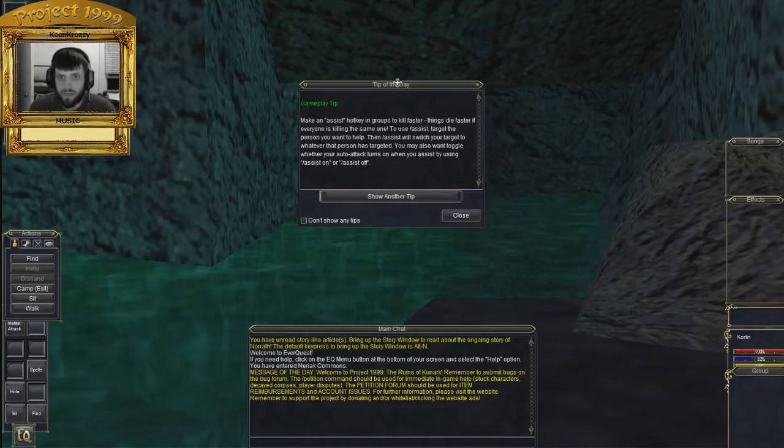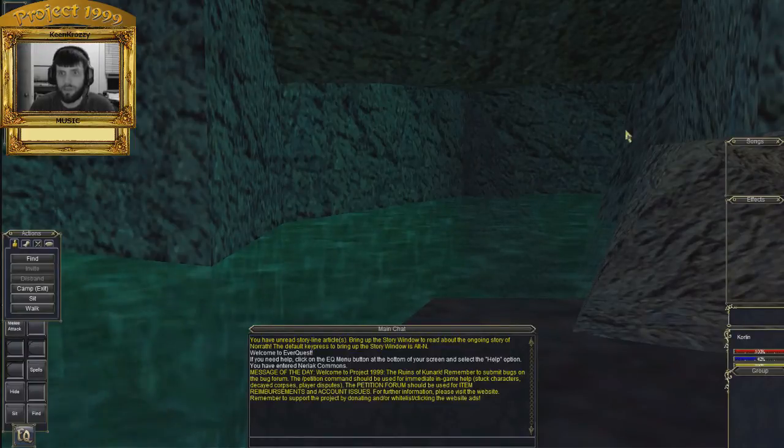These are the tips of the day. Now be aware that all these tips do not apply to Project 1999 because this is the Titanium client. A lot of these tips are made for live EverQuest, so you can just go ahead and hit don't show any more tips on here and that will never pop up again.